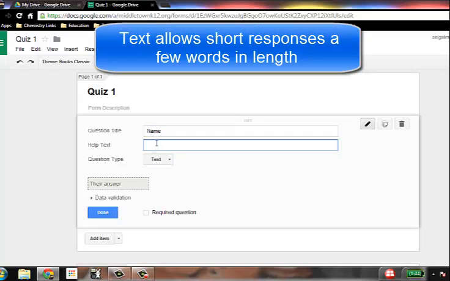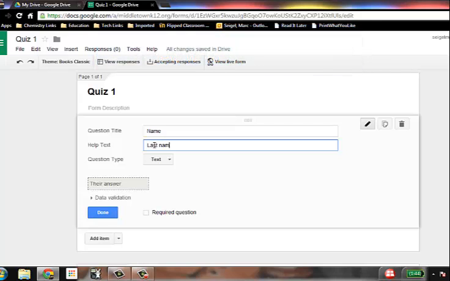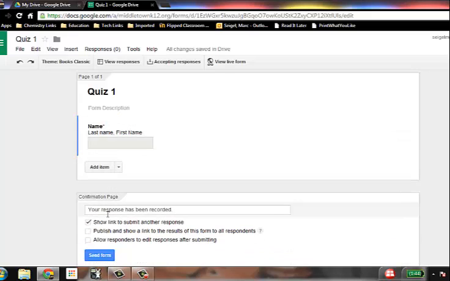Now you'll see there's a help text underneath it, so I want them to put in their last name, first name, in that order. And I want to make this a required question, and the reason for that is they will not be able to finish the quiz until after they have answered that question. And then I click Done, and it saves it in here.